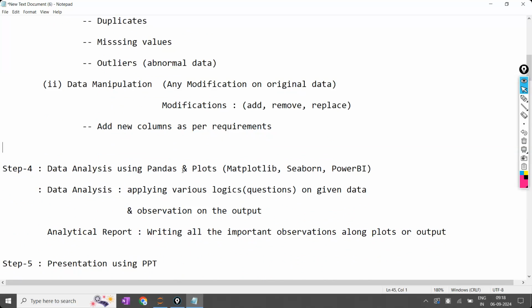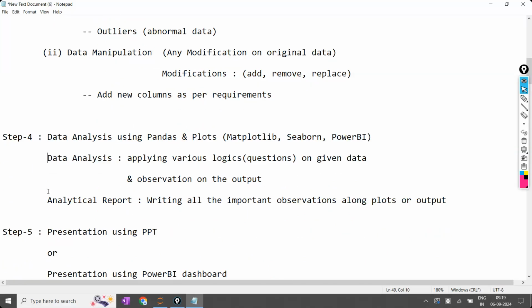Now what is meant by analysis? Data analysis, the meaning of data analysis. Okay, we are going to do the data analysis and we'll submit the report. First tell me what is the meaning of data analysis. It means analyzing the data. What is meant by analyzing the data? Analyzing means just applying the various logics, your questions.